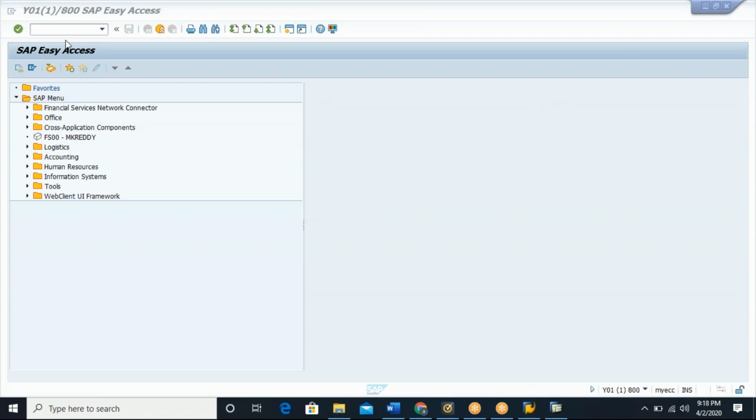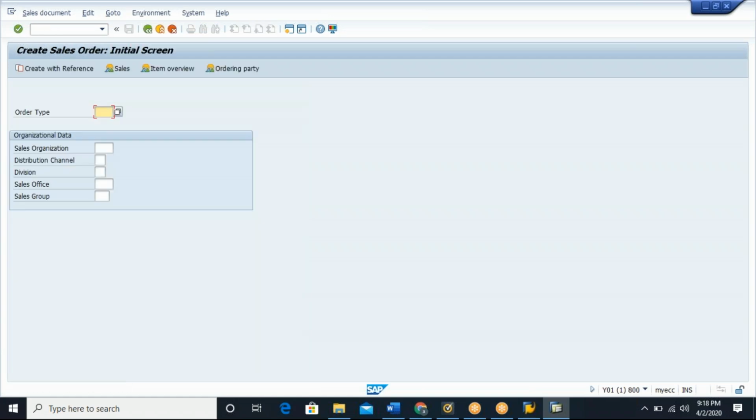If I get into the system, let me try to create a sales order one more time. For the sales order, we need the order type and the sales organization. We need distribution channel and division. Basically, to create a sales order, we need the sales area. We need to specify it while creating the sales order in SAP.